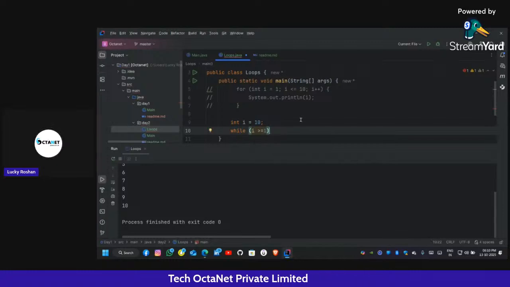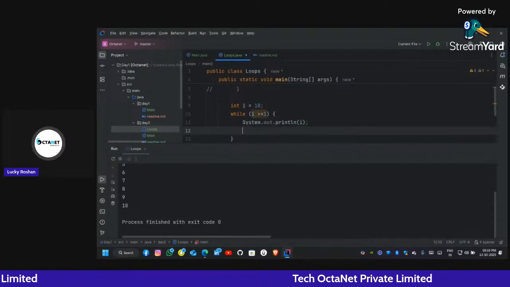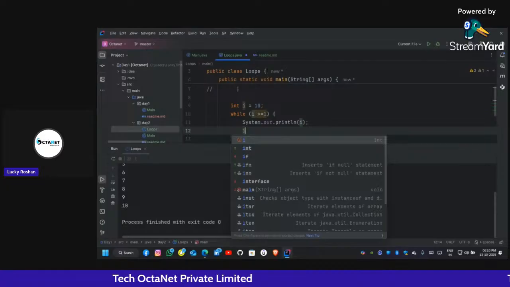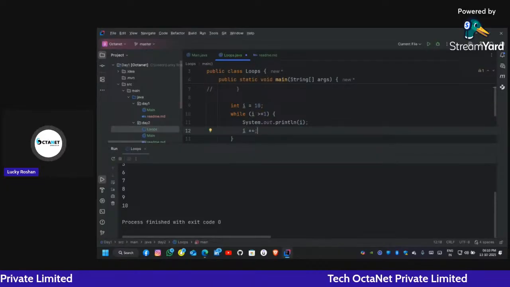So while I is greater than or equal to 1, I want to print I. Then I have to do the updation. So how can I update? I can update as I plus plus, but if I do I plus plus, it will be an infinite loop.